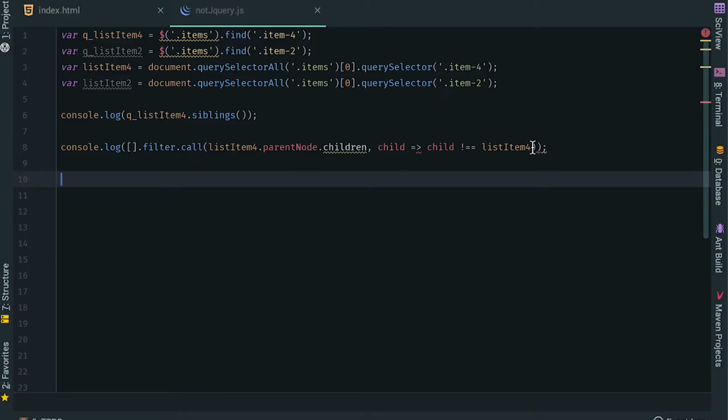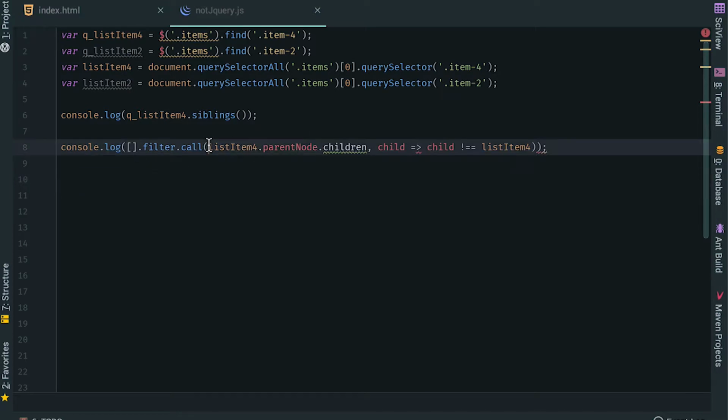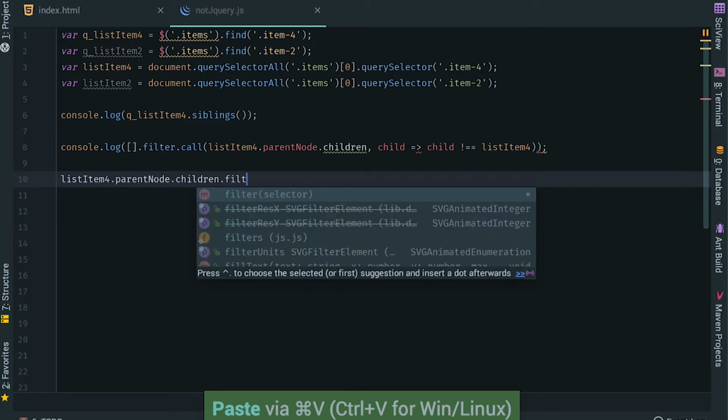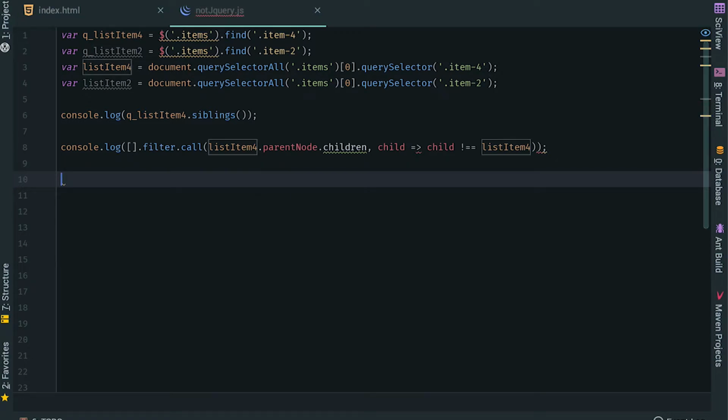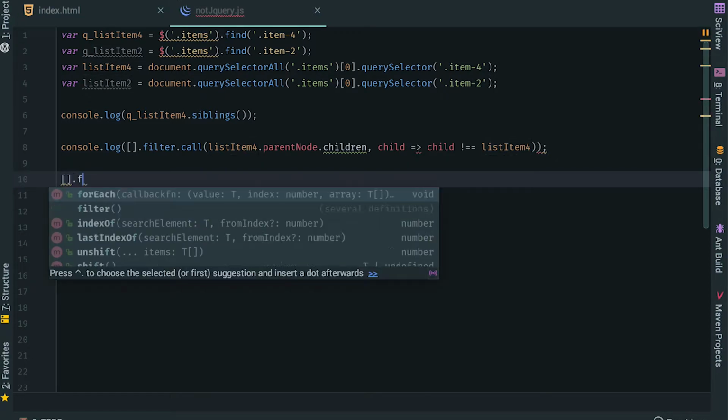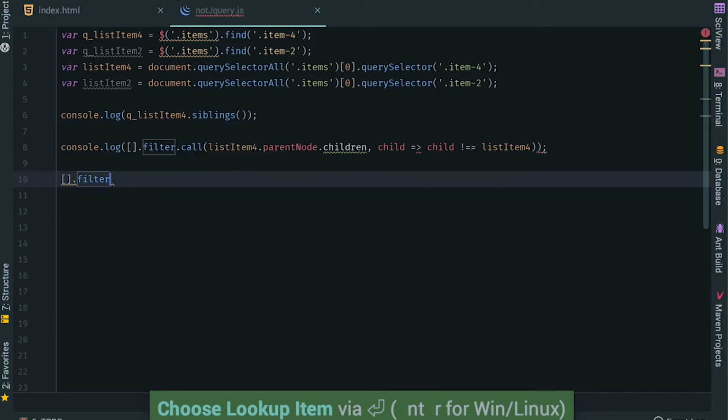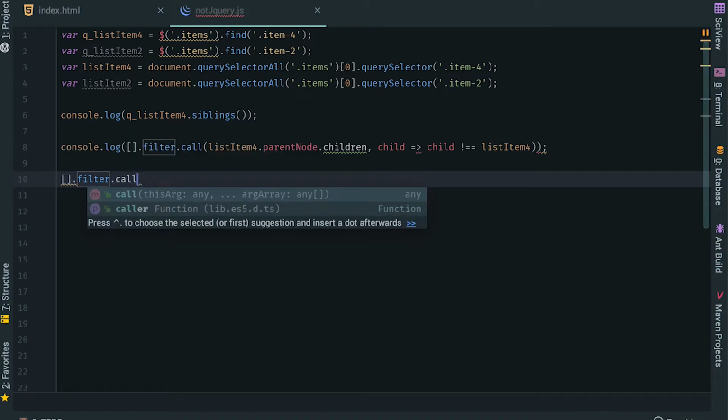I'm using a lot of ES6 syntax, but what's going on here is that for all the children, including item 4, I want to do the filter, filtering everything but item 4. Since this is not an array, I cannot call filter directly. If this was an array, I could just do dot filter. But I can't, so we use the trick that we create an array, call filter on that, and then we do a call, which is special.